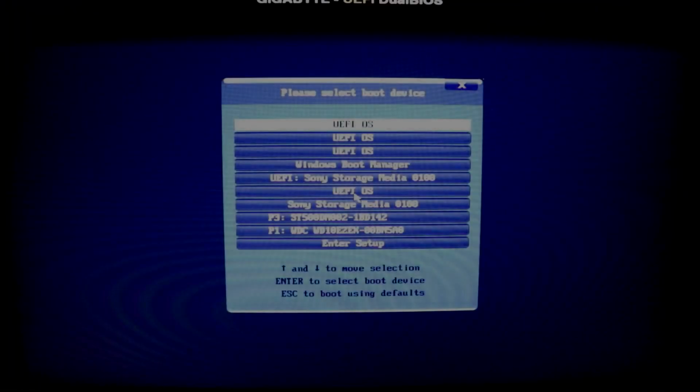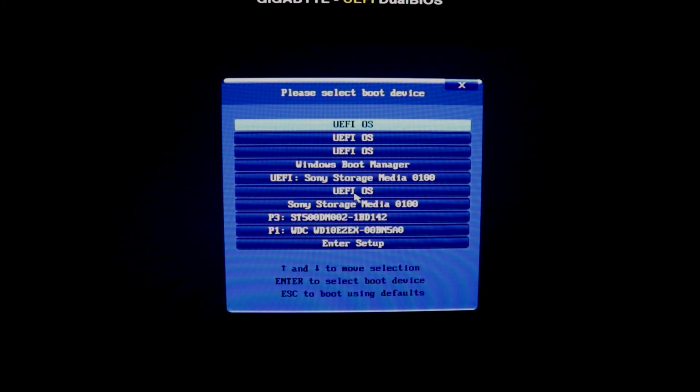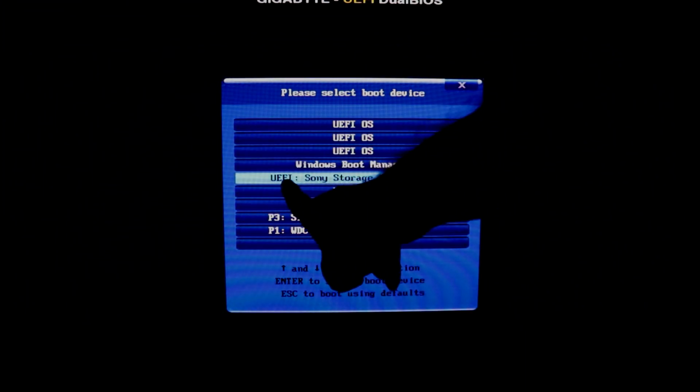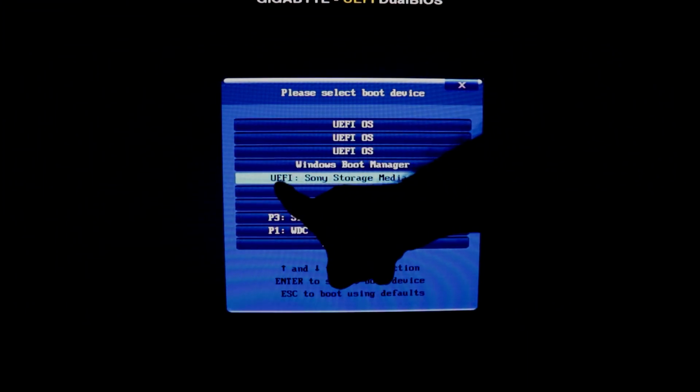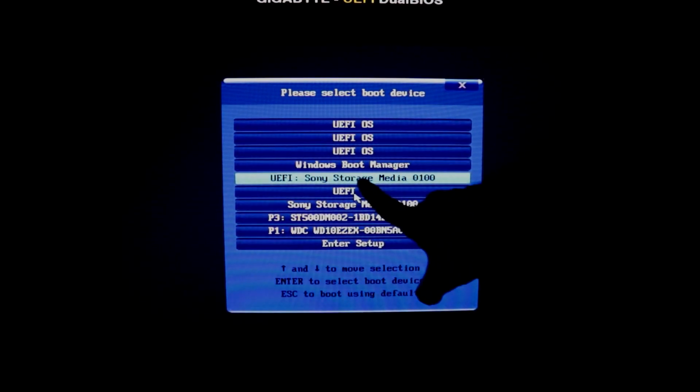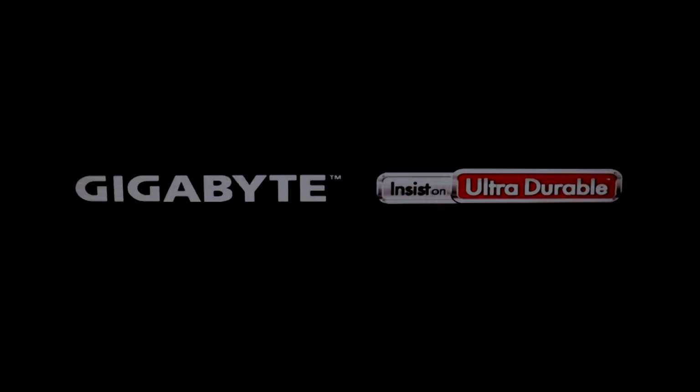So it's restarted. I'm going to press the F12 button and I will go to my UEFI Sony storage media. This is the UEFI partition of my Sony storage media, that is a flash drive. Press enter. It will boot from the Clover bootloader.